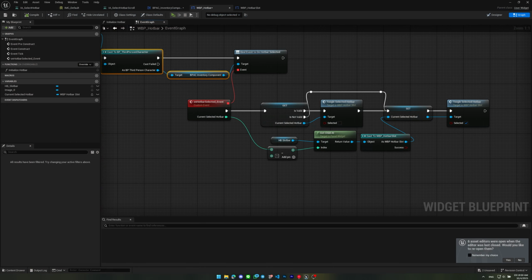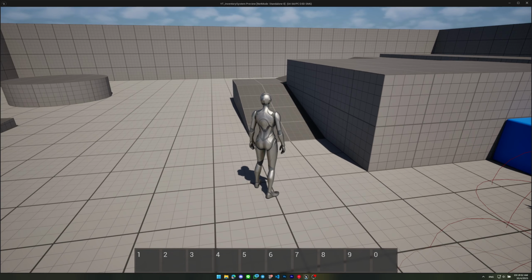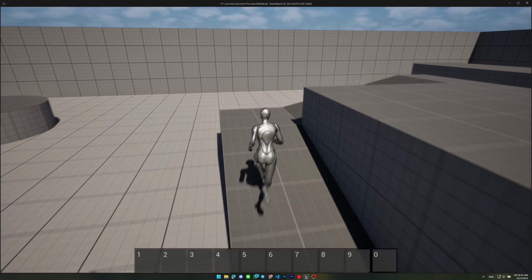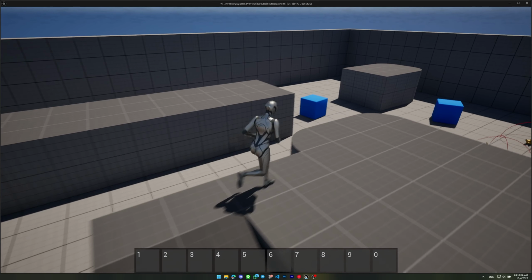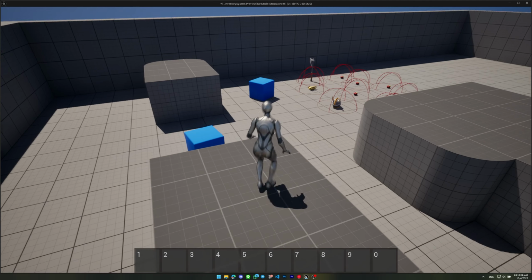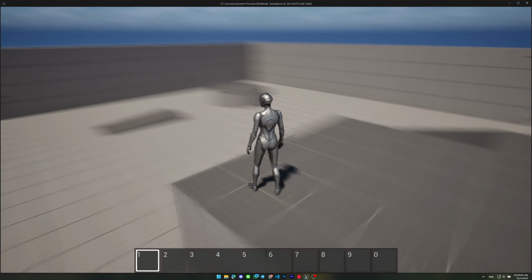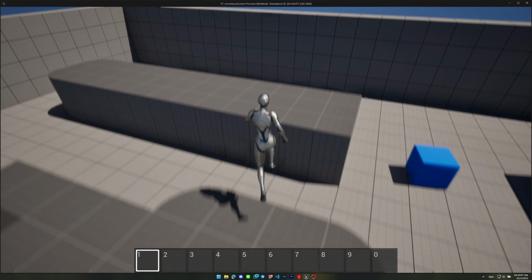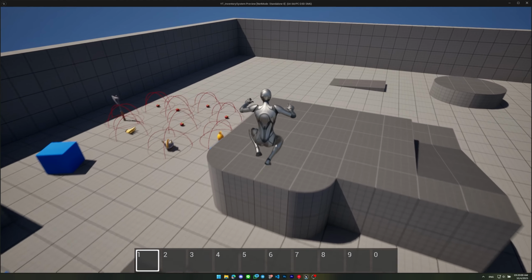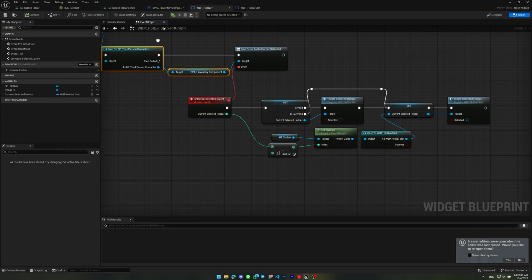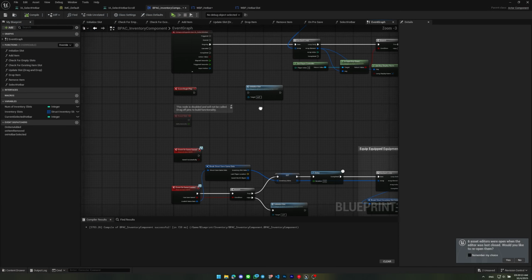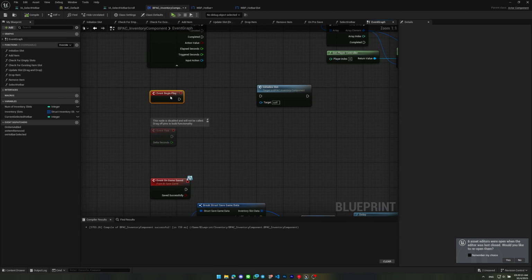But I have some small issues. When you try to start the game, you will see that there is no hotbar selected yet. So I want to make a default selected hotbar. I'll just use the first index of the slot to be the current selected index.